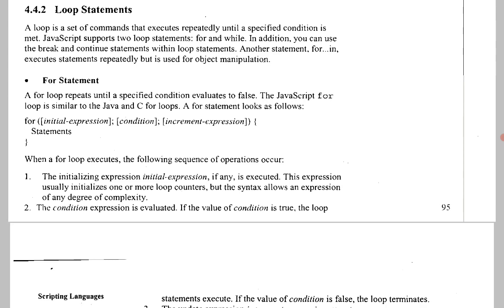So what is a for statement? A for statement or a for loop repeats until a specified condition evaluates to false. The JavaScript for loop is similar to the C and Java loops. A for loop looks like this: for, within brackets initialization semicolon condition semicolon increment or decrement expression, then open bracket, statements.